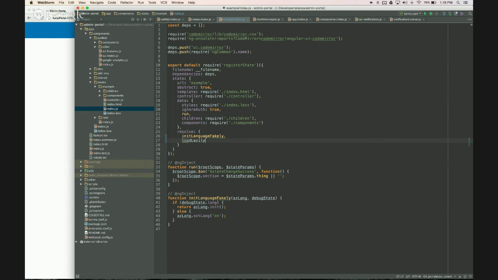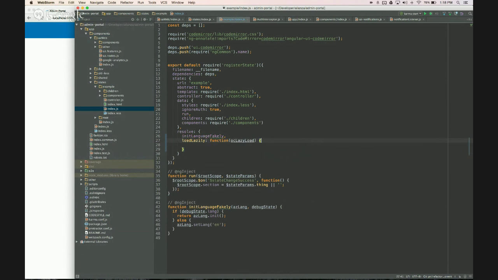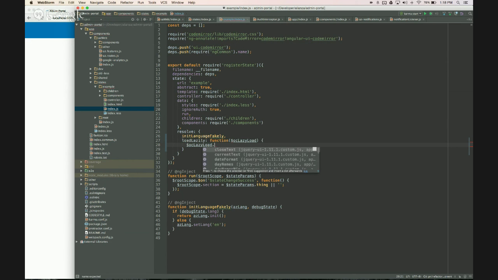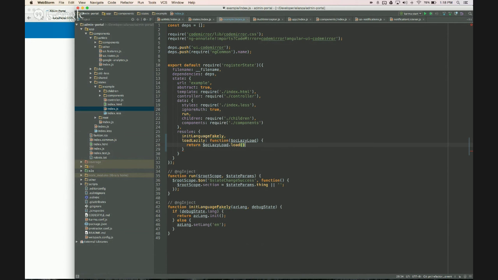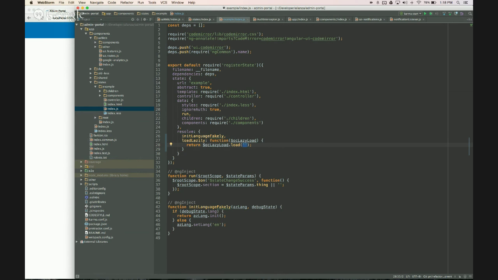I have loadLazily, a function that has $ocLazyLoad. Yeah, with a dollar sign, $ocLazyLoad. Sorry. At the beginning, yeah. Oh, $. Okay. So then I say $ocLazyLoad.load. Yeah. And then return, and this is the URL to the JavaScript that I need to load. Yes. Okay, so that's an unknown.